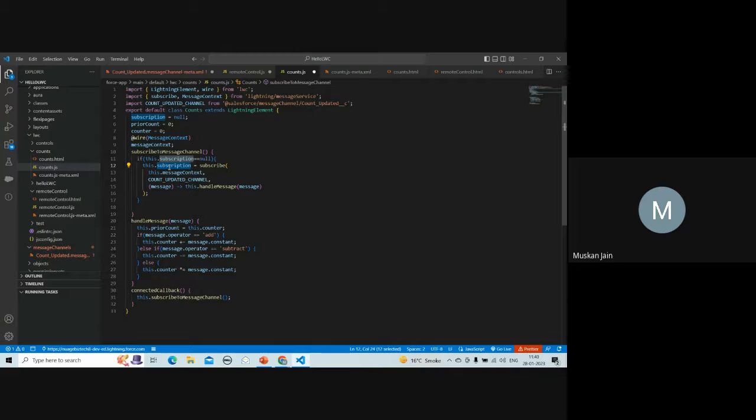But if we want to write it for the unsubscribe part, we can use the disconnected callback. Connected callback works whenever an element or component is added into the DOM. Disconnected callback works whenever a component is removed from the DOM. So when my component gets removed from the DOM, it will call the unsubscribe method, which takes the subscription object and unsubscribes it from the LMS.